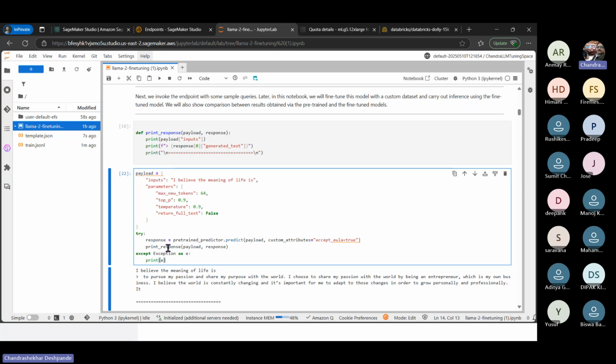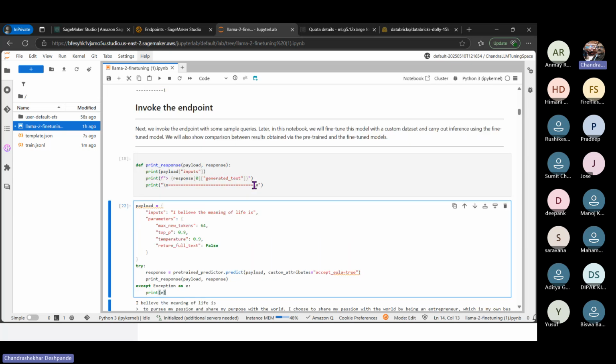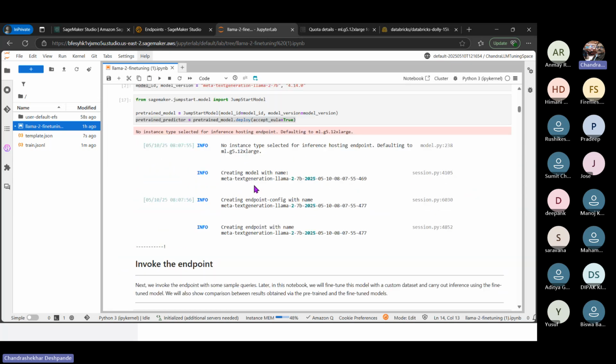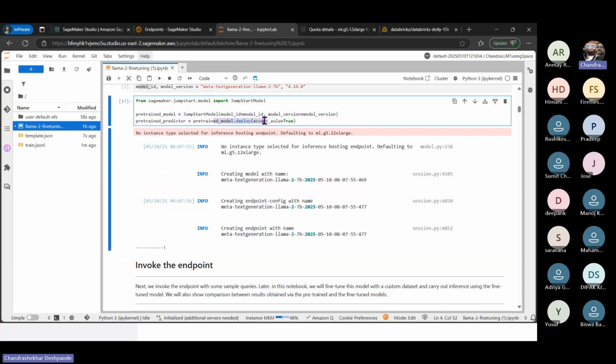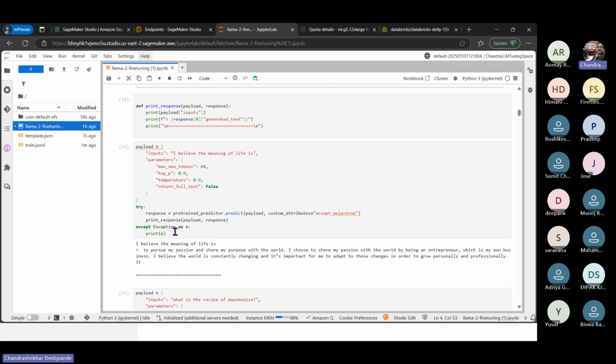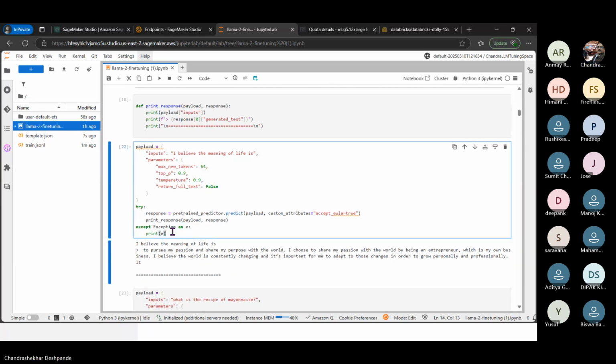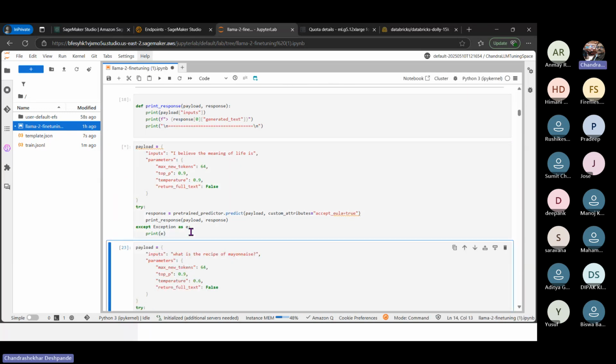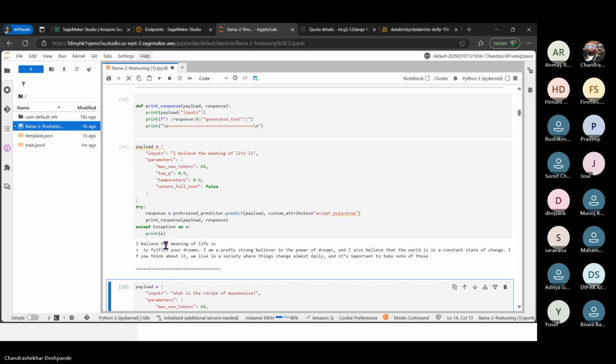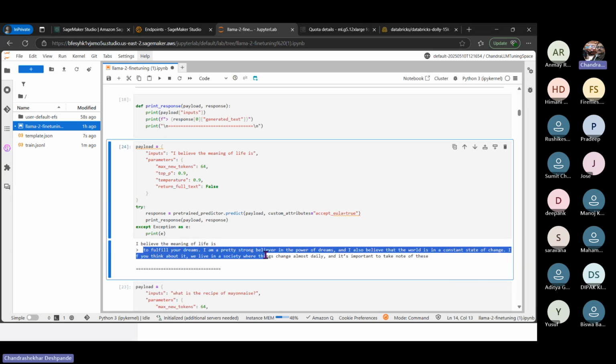I am putting it to run. See, only this much I am putting to run because my pre-trained model has already been deployed in this statement. Here I already have deployed it. Now let me put this statement to run, so let me see its output. "I believe the meaning of the life is", and here it has completed your sentence.